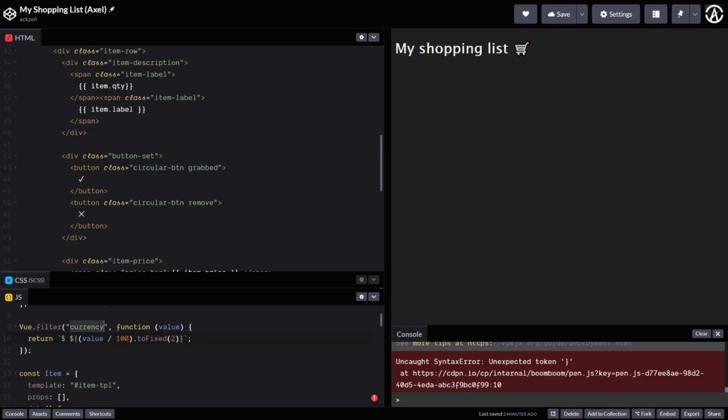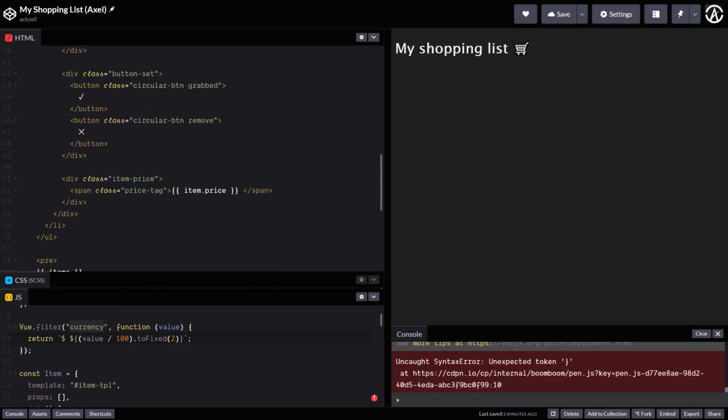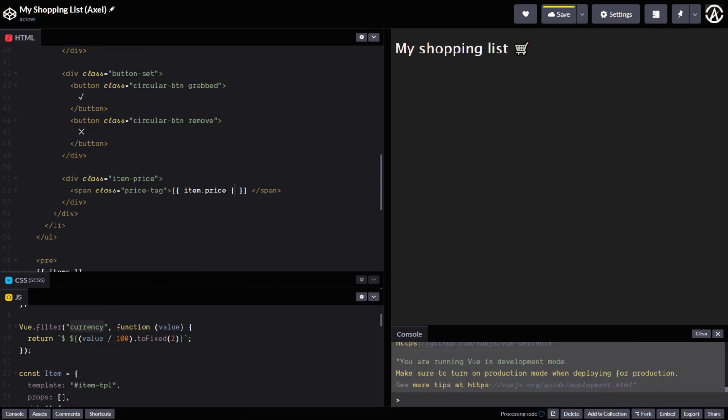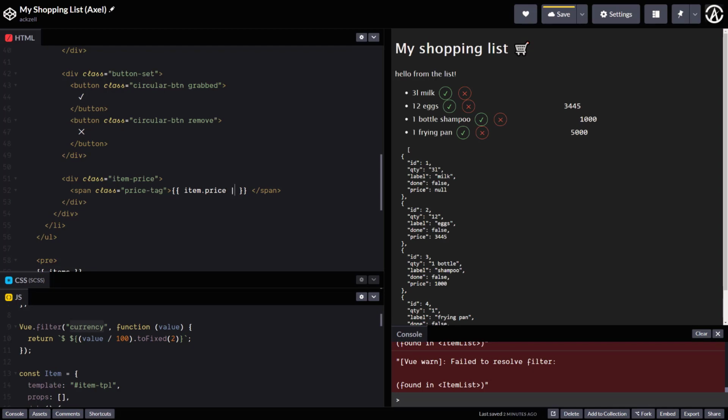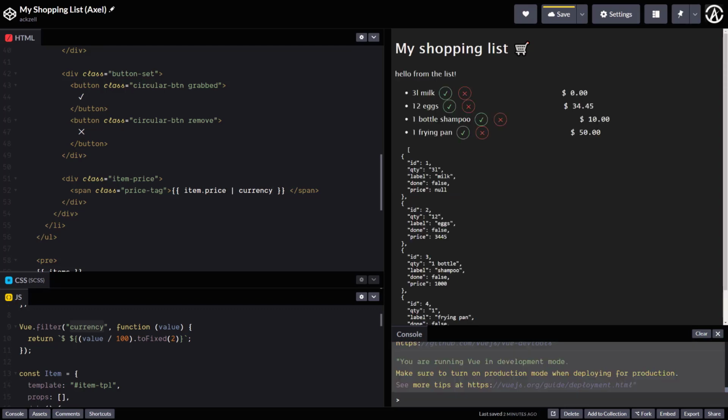Okay, so the way you use filters is by using their name wherever you want to format your data. There's a pipe first, and this tells Vue I'm going to use a filter, and the filter will be currency. Okay, so that should give us the proper formatting for our values now.